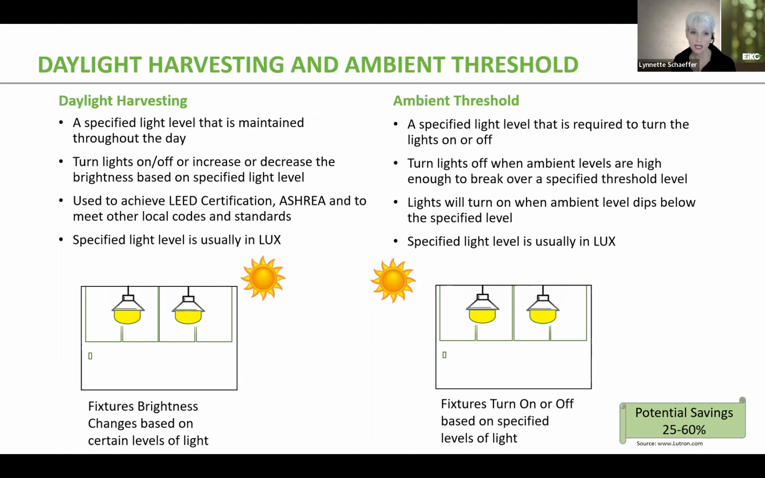This is very much unlike ambient threshold. With ambient threshold, the fixtures are either on or off. So if the sensor sees that there's enough light in the space based on a specified light level, the fixtures will shut off. And then when the sensor does not see that there's enough light in the space, then of course they're going to turn the light fixtures back on.